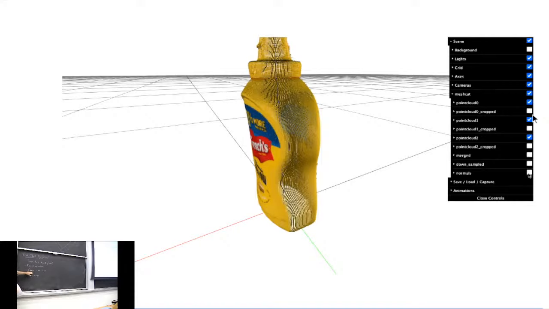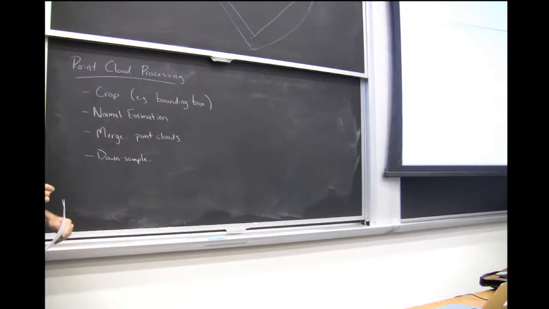Anybody know why I want to do the normal estimation before? So she says, so you can merge similar normals better together. That's pretty much what I want to say. There's a twist on it that matters, I guess.